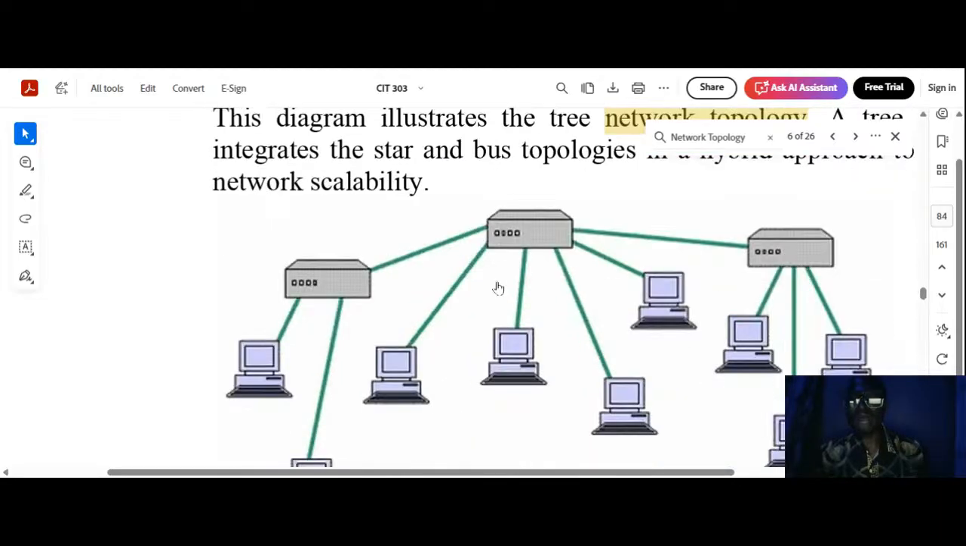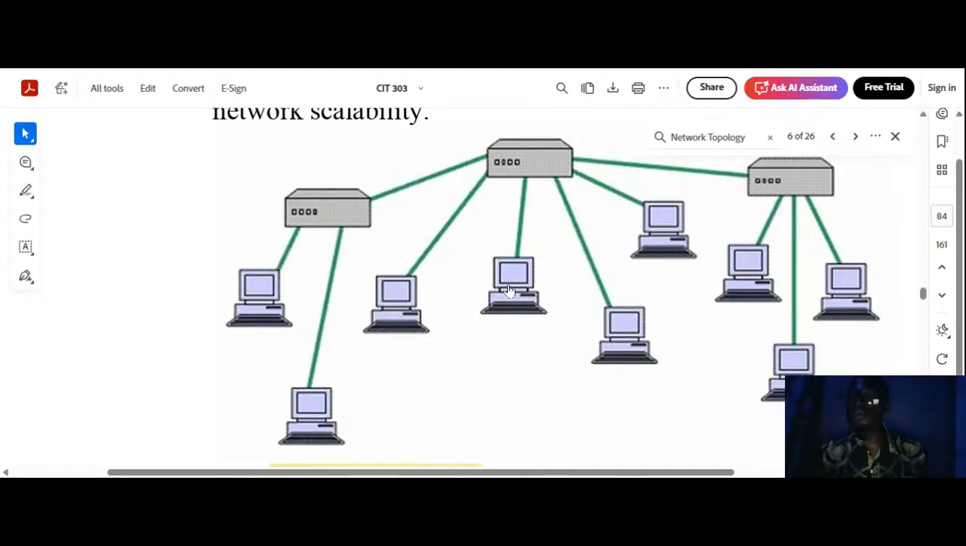Then we have the tree. The tree is like a multiple combination of the star. If you look at this tree topology, you can see that it looks like more than one star topology combined together. So the combination of star topologies will give us a tree topology. In the case of tree topology, you can just draw three star topologies individually, then connect them together. This is how to draw tree topology.